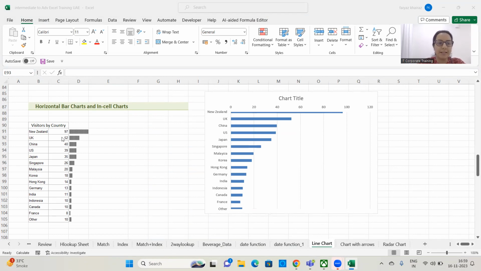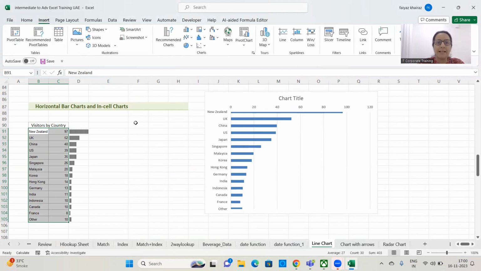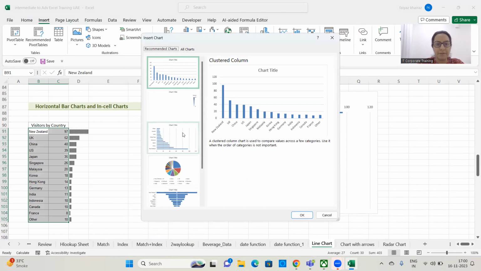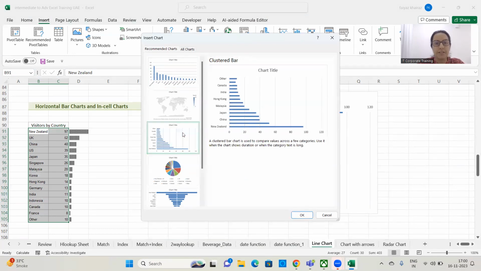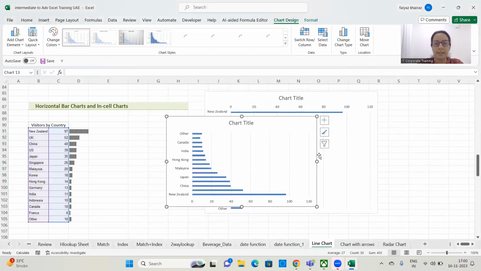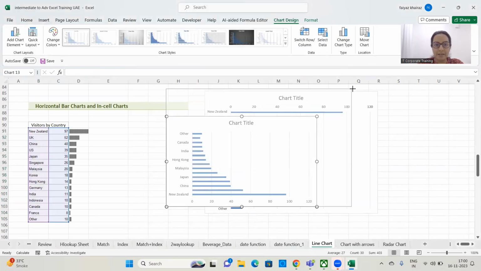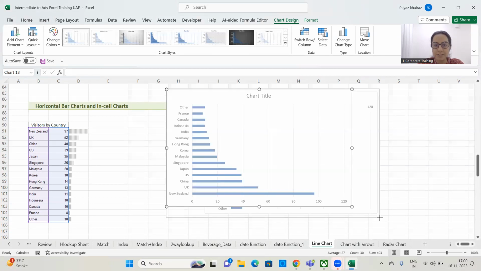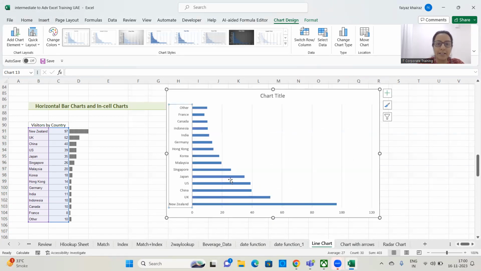In order to do this, I'm going to first select the data. And after selecting the data, I'll go to insert, and under recommended charts, I'll click on this particular chart. So I can choose this chart from here as well. Click on this chart, say OK, and here I have my bar chart. But here, if you see, the categories are not in reverse order. I repeat, the categories are not in reverse order.